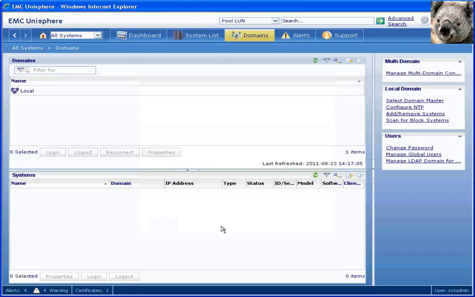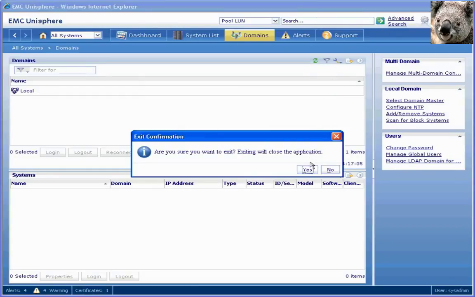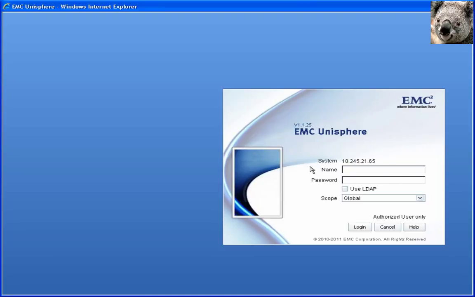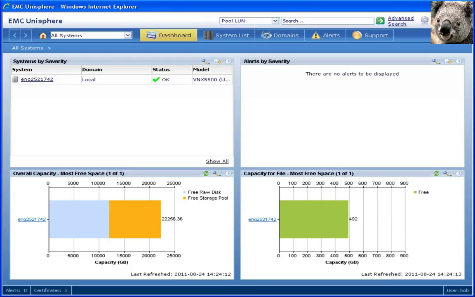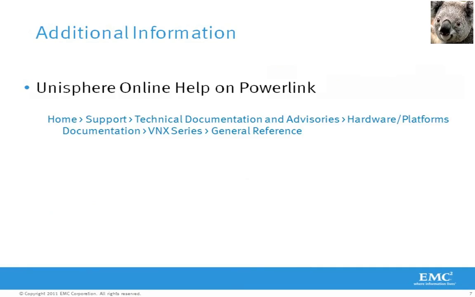And that's it. You have now configured LDAP on a VNX system. We can now test it by logging into Unisphere using an AD user that is in the storage admins group. Bob is one of the users in the storage admins group. We will log in using his account. As you can see, we are able to log in using an Active Directory account. This is how you would set up LDAP authentication in Unisphere. For additional information, refer to the Unisphere online help on PowerLink.